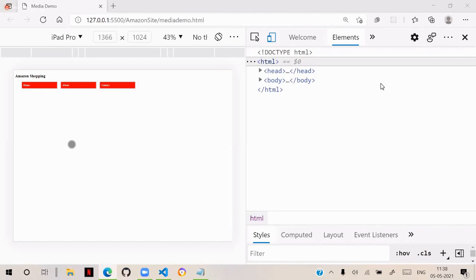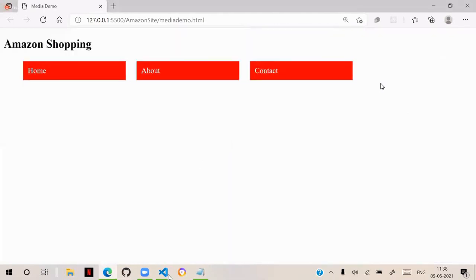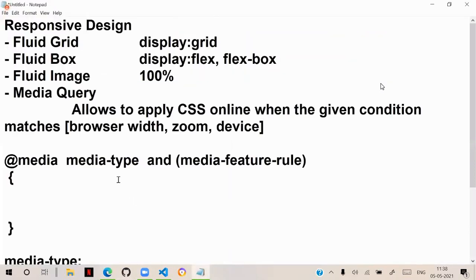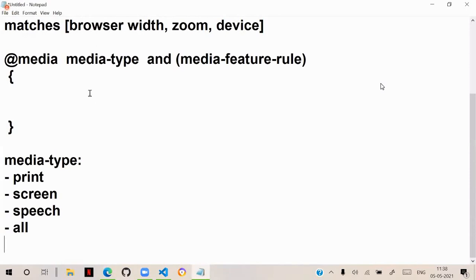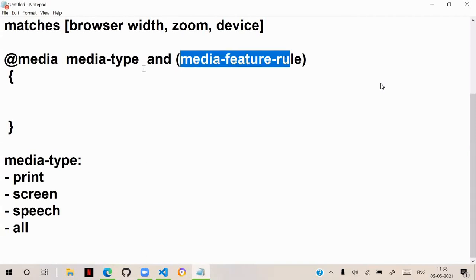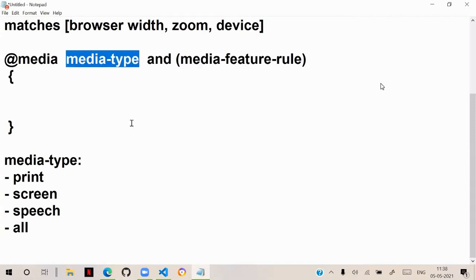So you can use media queries for various options. I have shown you how we can use the media query for a media type and media feature rule. Media feature rule means orientation, width, min width, max width. This comes under feature rule. Media type means print, screen, which we have to design.